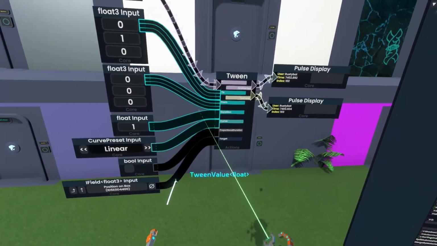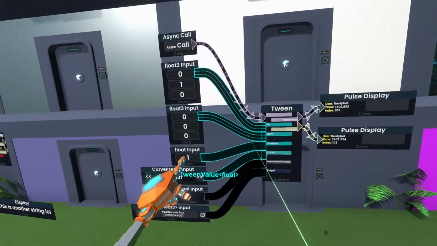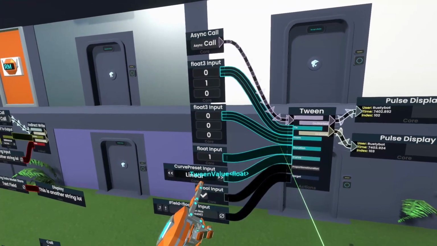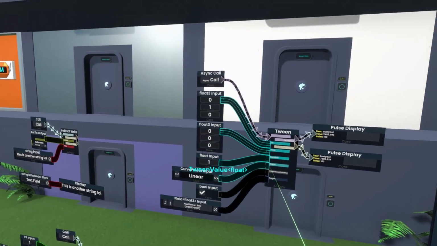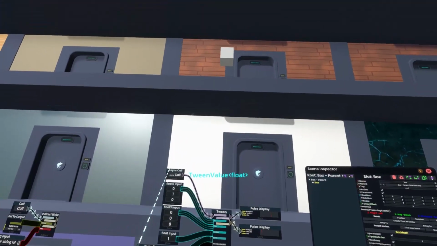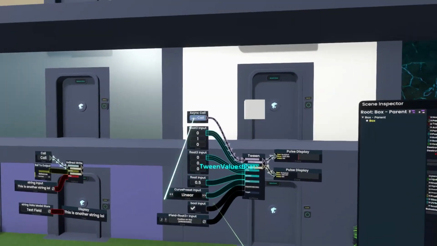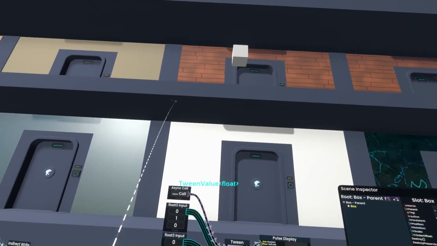And we also have proportional duration. So when you turn on proportional duration, rather than the duration input being a time in seconds, it's a multiplier for the speed. So at the moment, it's still going to go up in 1 second. But if I set this to 0.5, it's going to go up in half a second, as expected.